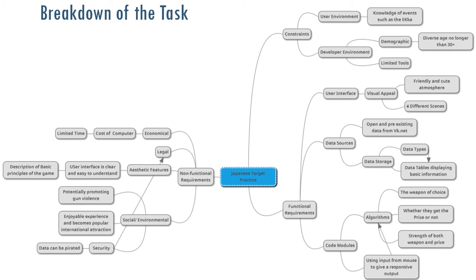I made a mind map of the task to break down and construct what I need to do to create an effective game. The map is split into 3 components: non-functional, functional, and constraints. The non-functional components cover social and environmental purposes, which are to have an enjoyable experience while playing the game and become a popular international attraction, and the hazard of potentially promoting gun violence.